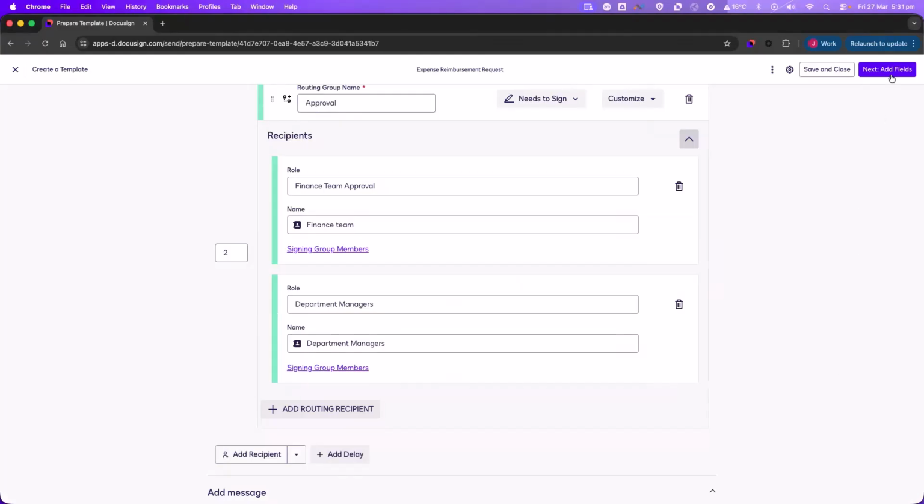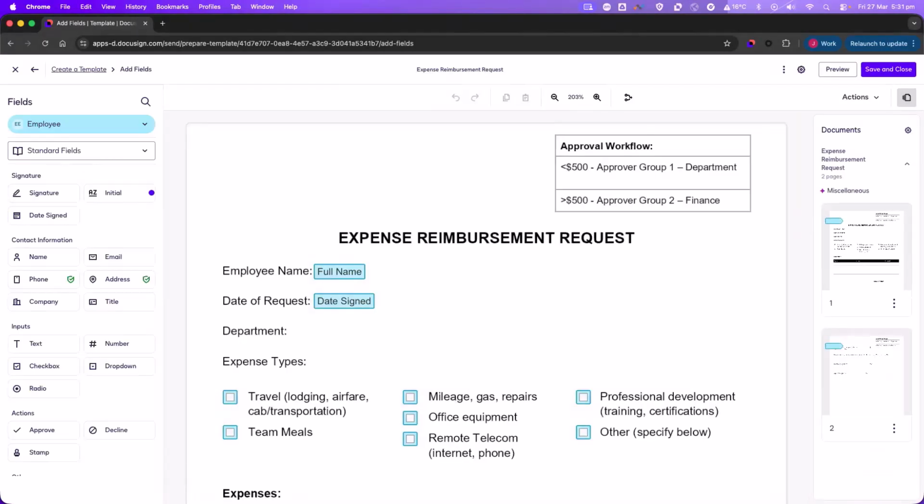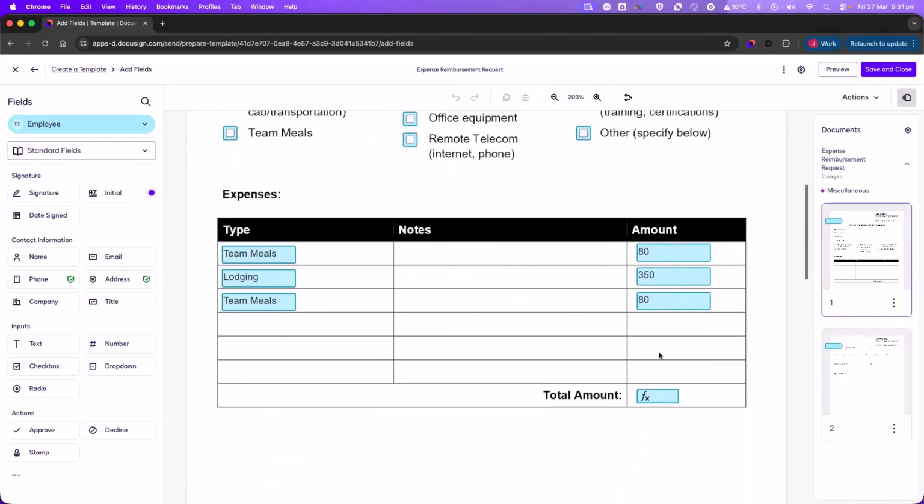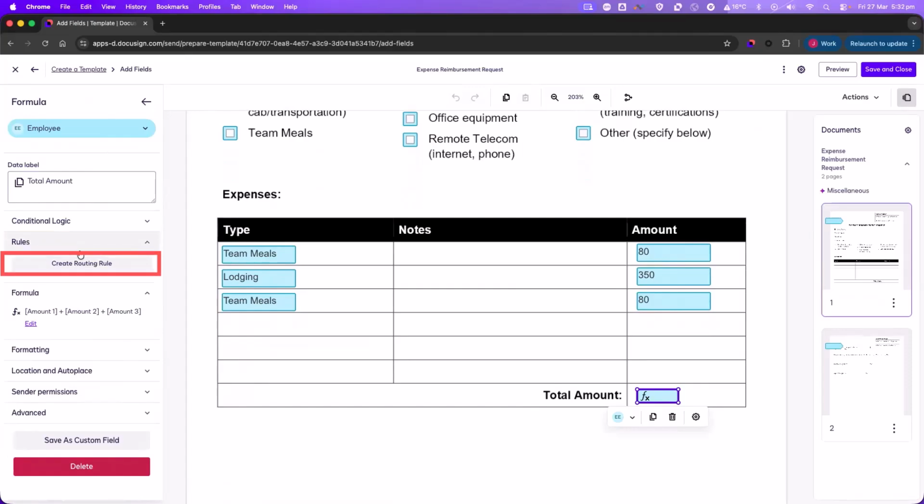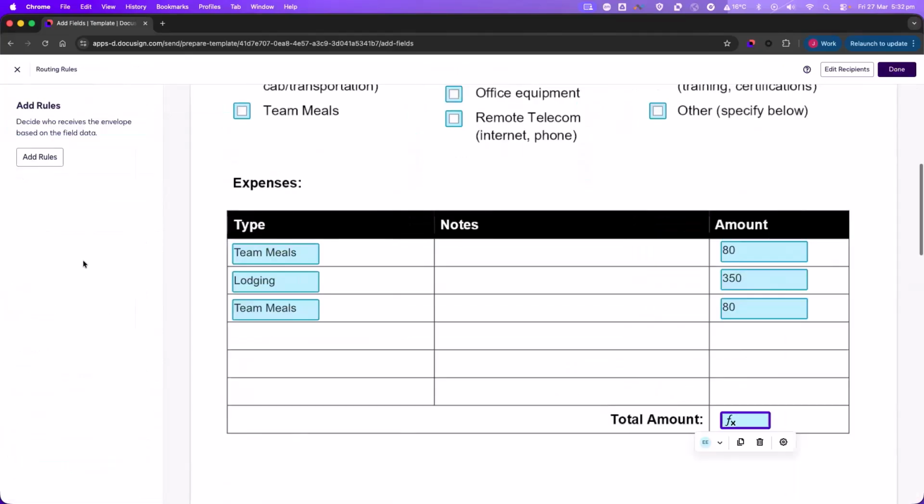Next, we need to set up the conditional routing for a recipient. First thing we need to do is define the routing rule. In our example, we'll trigger the rule based on the formula field that calculates the total expense amount. All we need to do is select the formula field, and in the Properties panel, expand the Rules section and select Create Routing Rule. This opens up the logic builder, where we'll use the total amount calculated in the formula field as our trigger. To create our first condition, we need to select Add Rule.